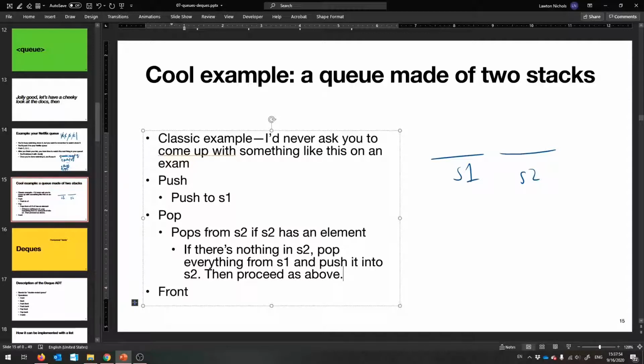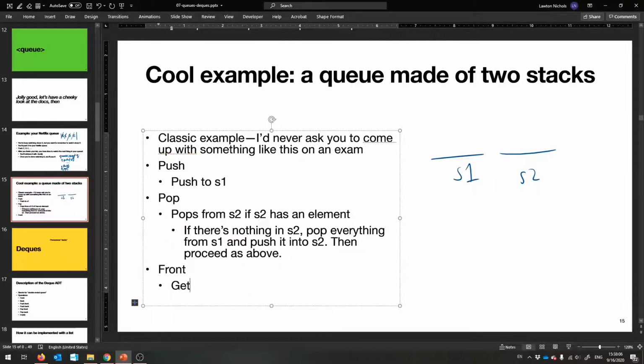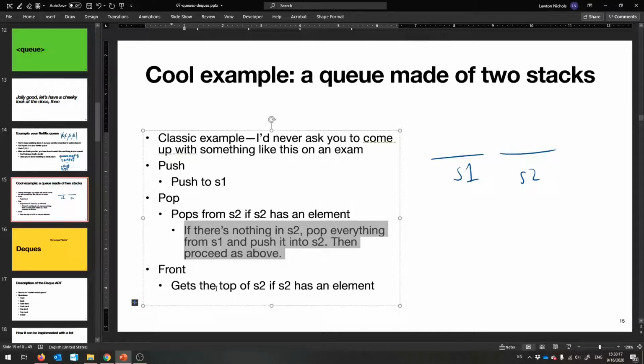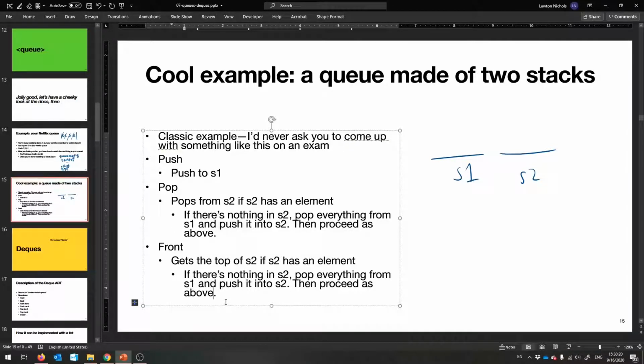And let's see. Front is going to be pretty much the same, actually. The same as this. So, it gets the top of S2 if S2 has an element. And if there's nothing in S2, pop everything from S1 and push it onto S2. Then proceed as above. All right? That's push, pop, front, and then empty is if both are empty.